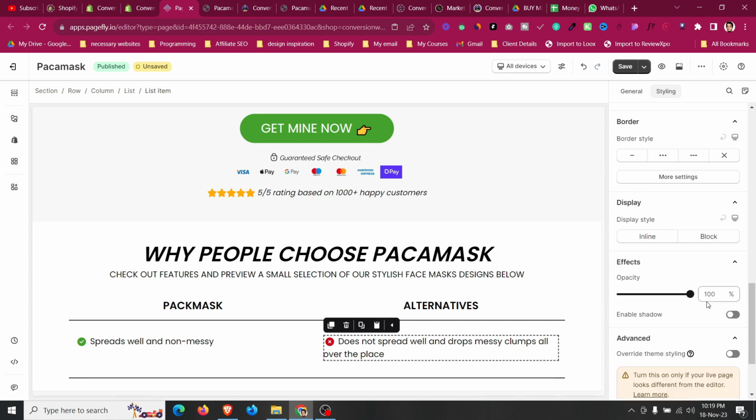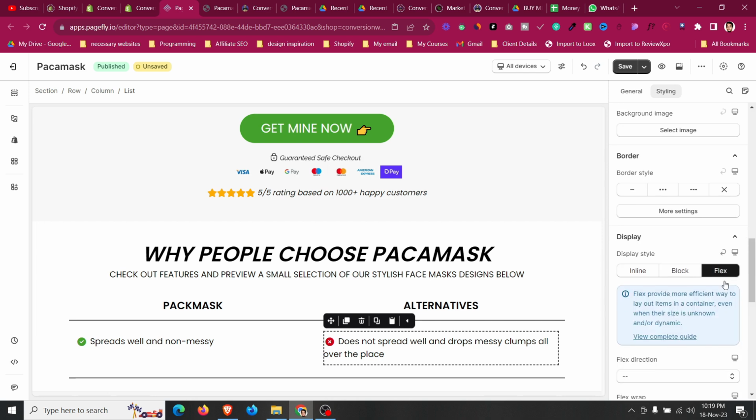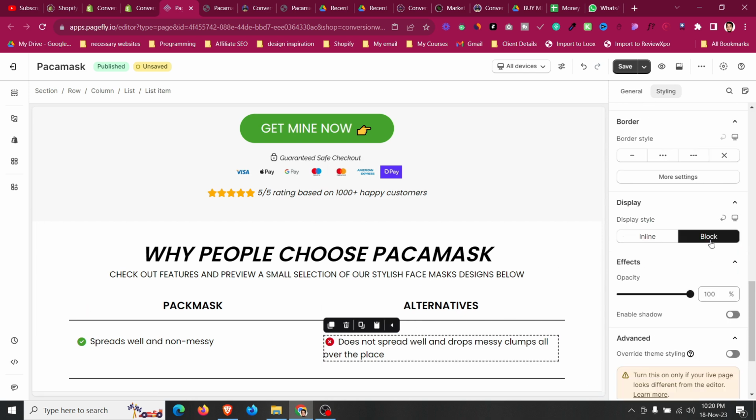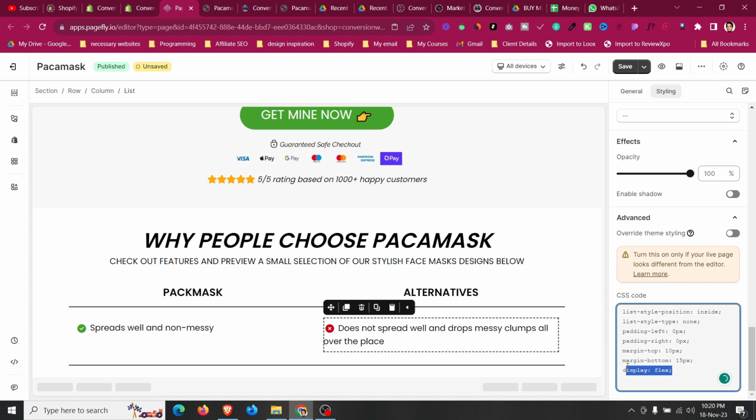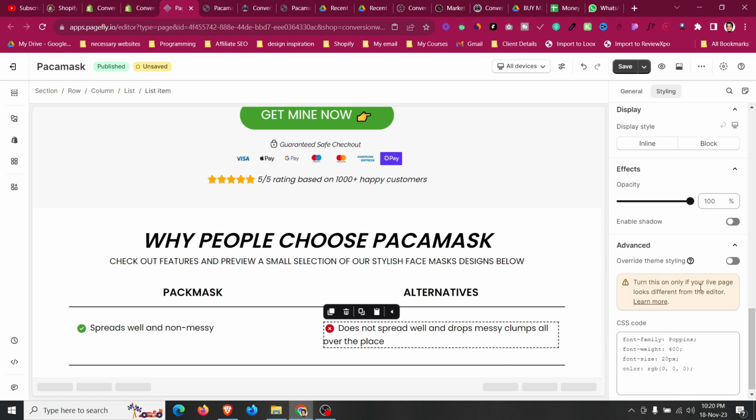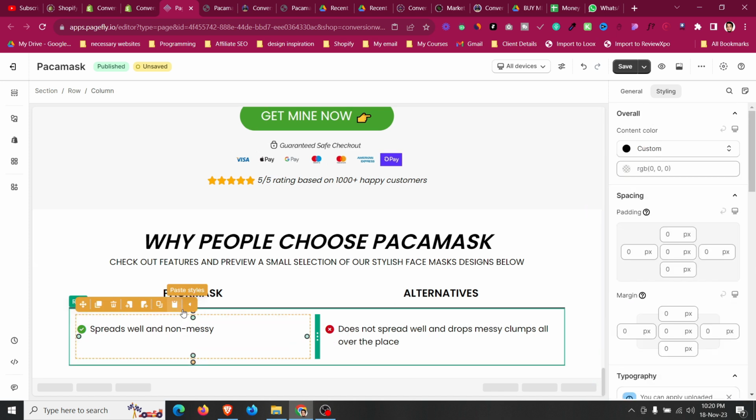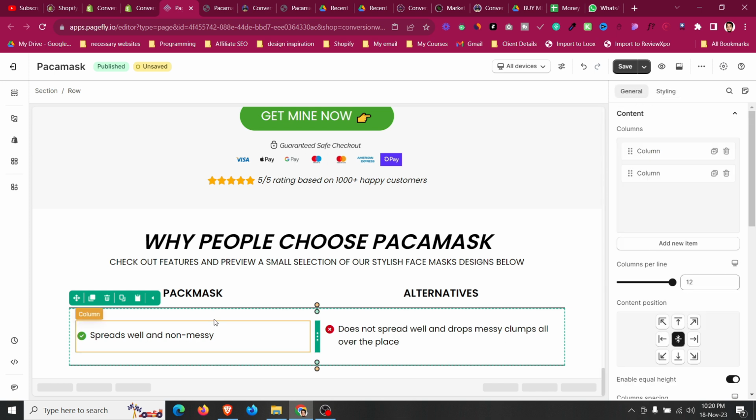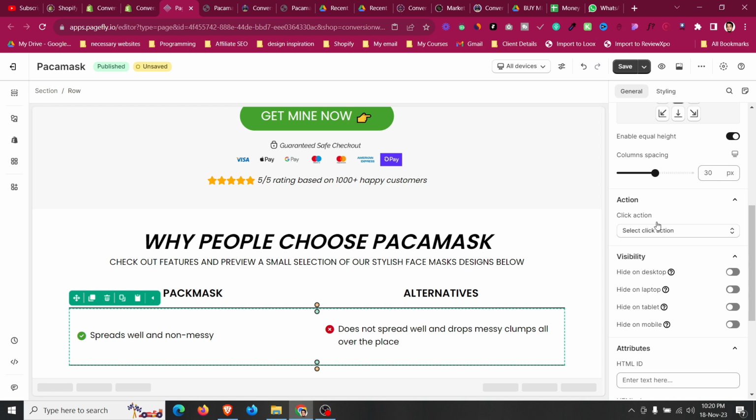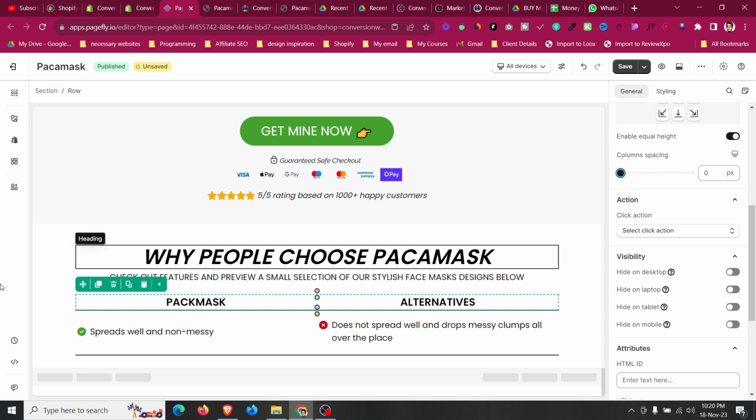Go to list style, go to list and scroll down, make it display flex, or for list style, make it block, make it inline. Now go to list and copy this display flex, come to the list item, scroll down and paste that display flex here. This looks good. And now we can go to this, go to general and make it center aligned. Go to that row and remove the column spacing. Same, go to top and remove the column spacing.